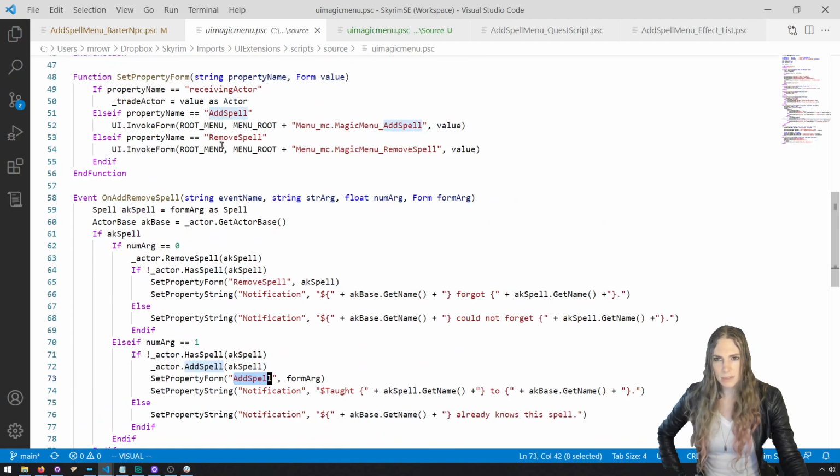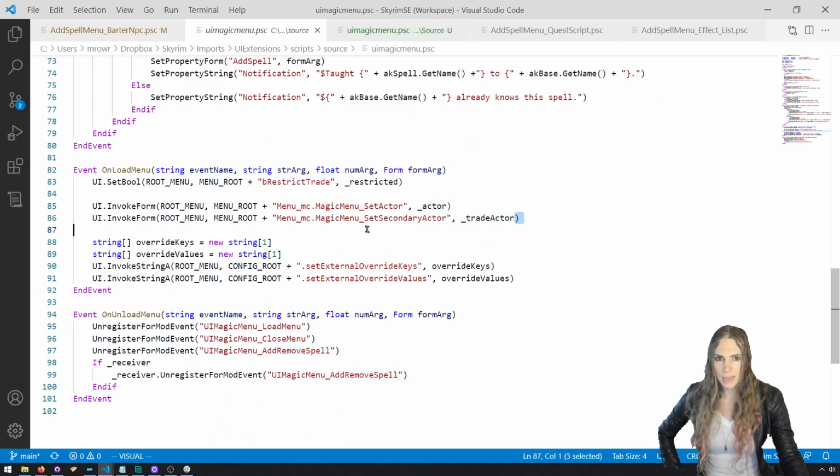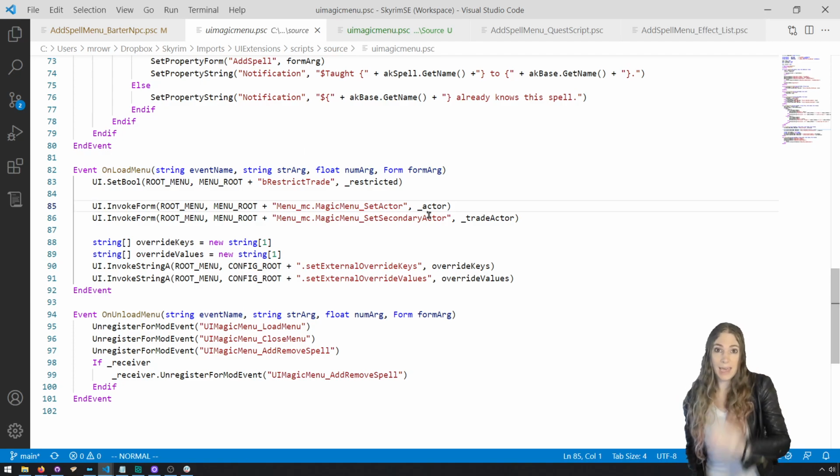There's these add spell and remove spell. Those didn't work for me. Here's this one thing. You can set the actor and the secondary actor. And I had a thought, maybe that refreshes their spells inventory. So whenever we add a spell, we'll use this and it'll refresh the inventory. So let's give it a shot.